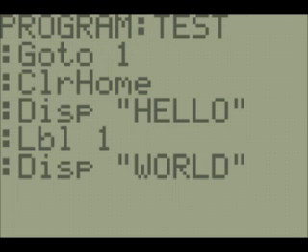So what's happening, I think you can guess, is that when it gets to this goto, it's going to immediately jump the execution. So the flow is going to pass right by this clear home and this display, and it's going to jump to label 1. So hopefully all of these programming terms we've learned so far are fairly self-explanatory.